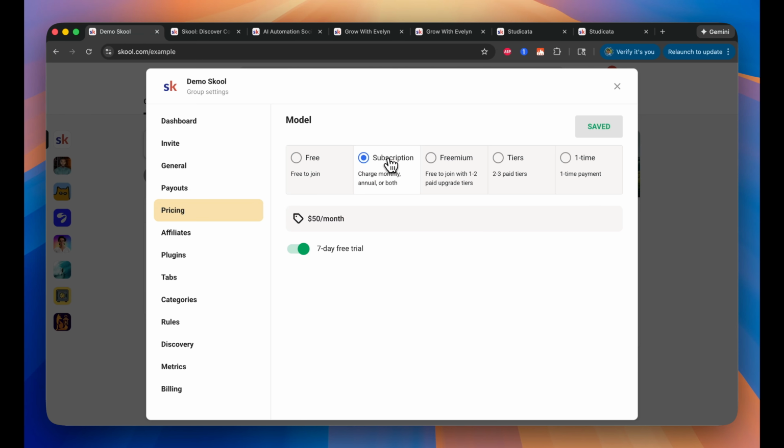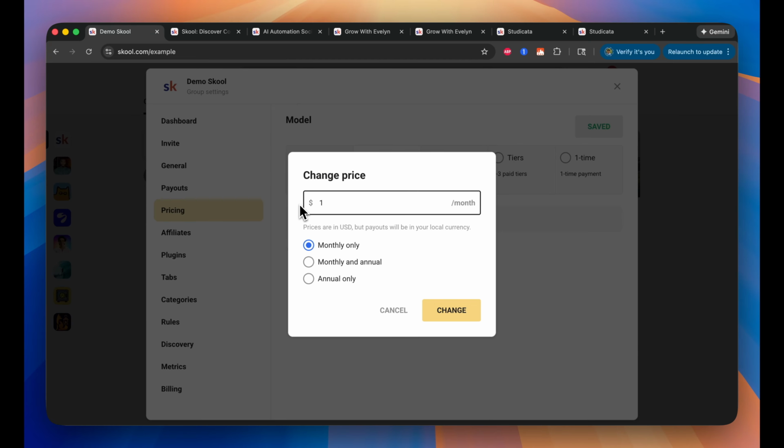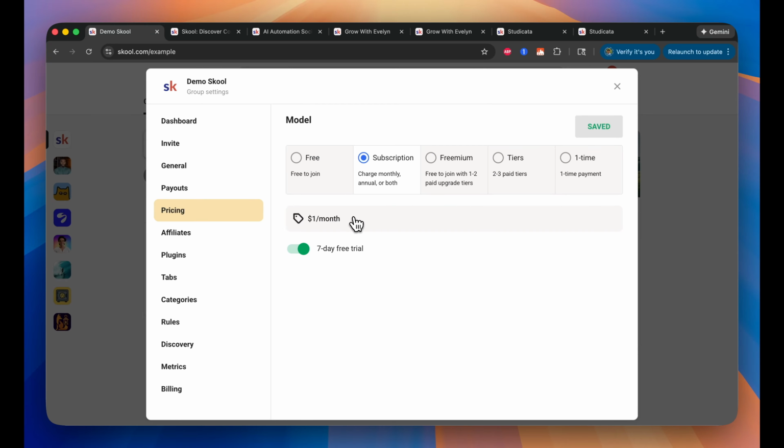Next is subscription. Use this when you're confident in your offer and you want to charge from day one. Even charging $1 a month makes people dramatically more bought in than free communities. It creates a base of recurring customers who show up more, engage more, and stick around longer.